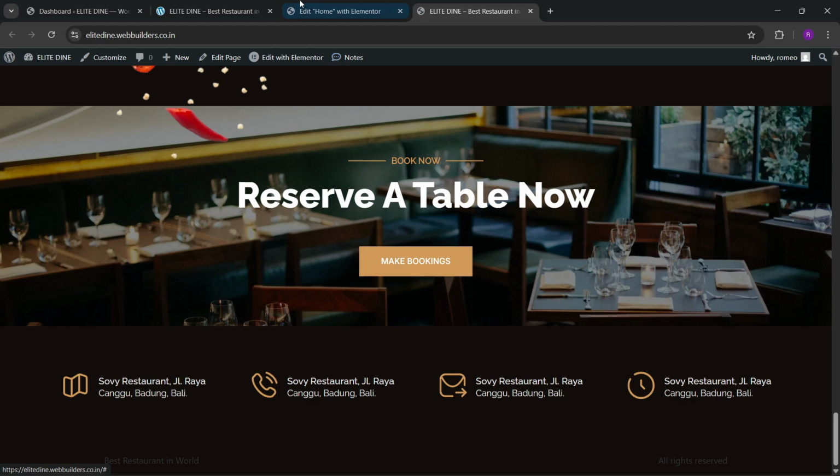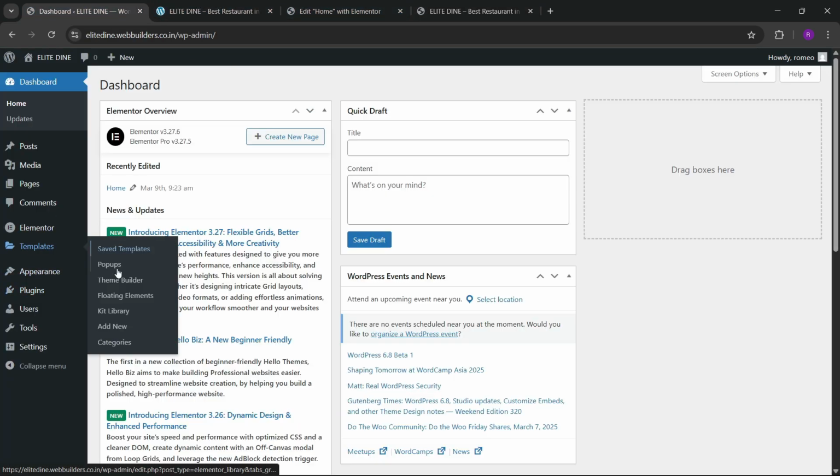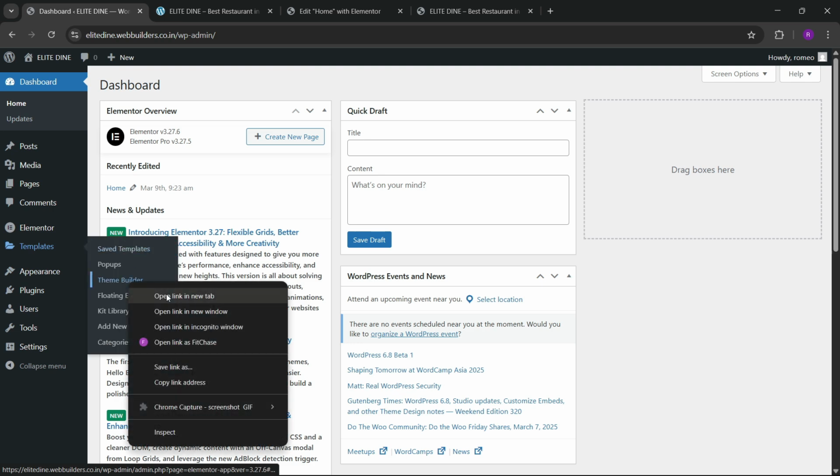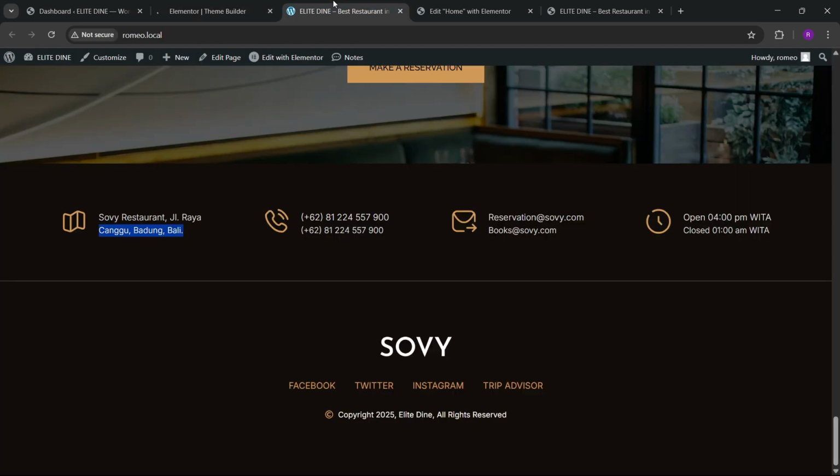Okay, so now let's move to the next section where we're going to build the header and footer. So let's go to the templates, and first we're going to build the footer. So let's choose the Elementor full width footer here. Okay, so you can see that we have to build this.